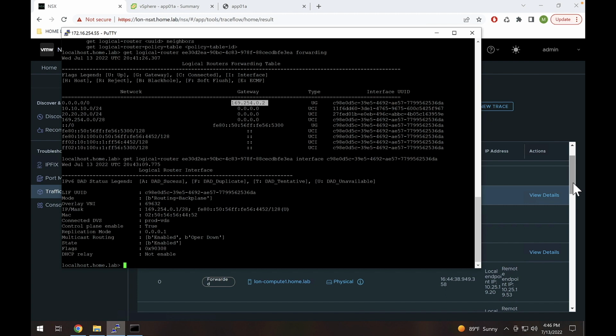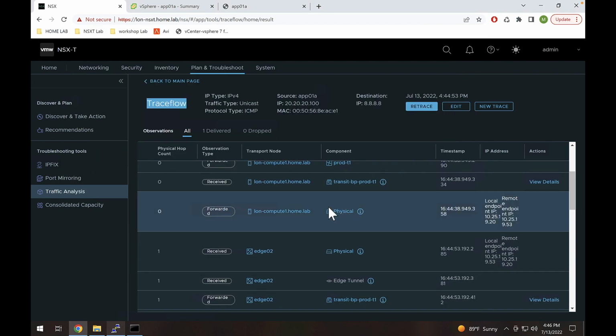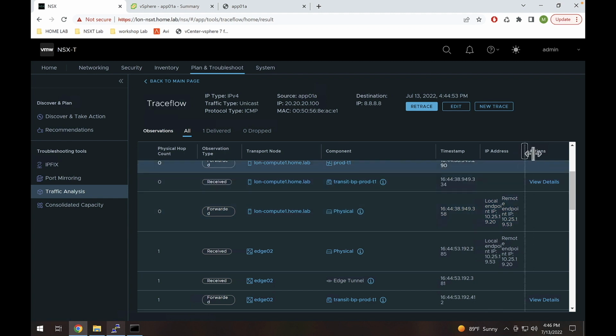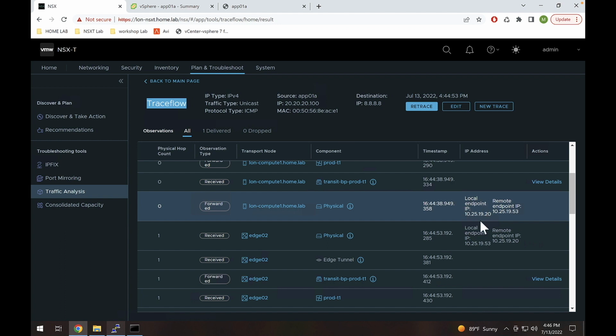Okay, let's go back to Traceflow. We then see that it was forwarded from London Compute 1 onto the physical network. And look right here. Under IP address, we see local endpoint IP 10.25.19.20 and remote endpoint IP 10.25.19.53. These IPs are TEP IPs. This means that we encapsulated it with Geneve. We sent it towards our destination, which I know because I know this network. This is one of our NSX Edge IPs. This is one of the TEP IPs on our Edge nodes.